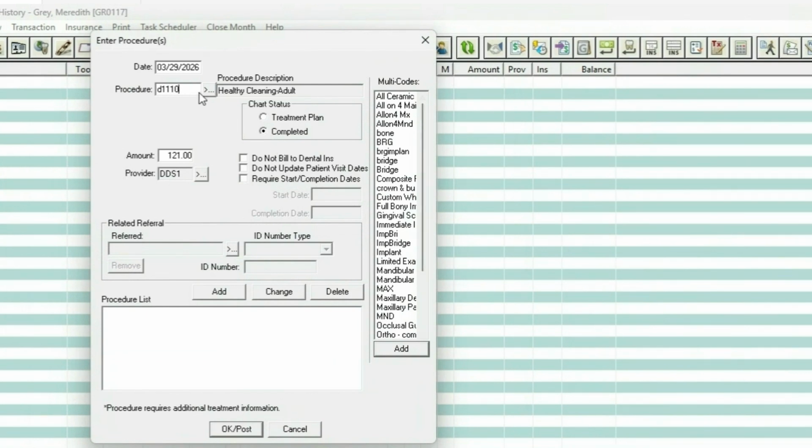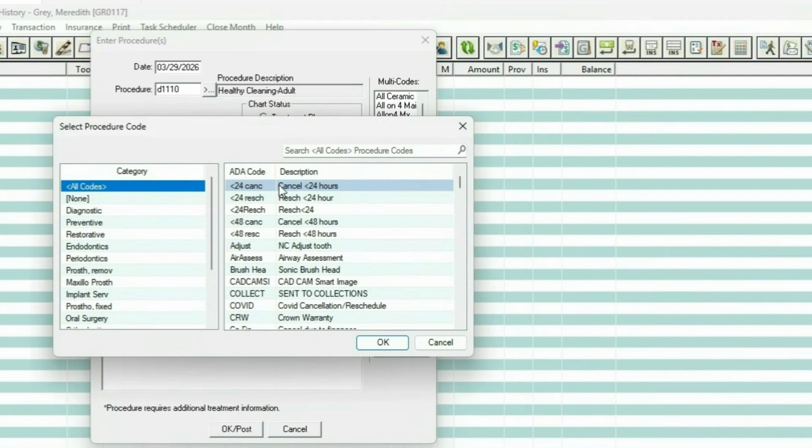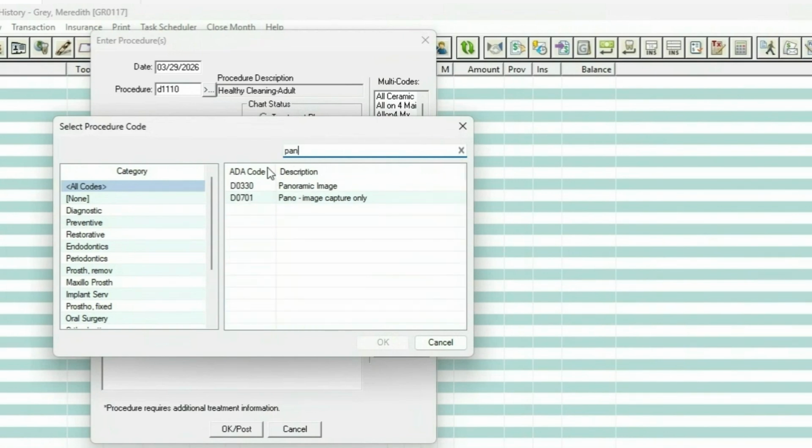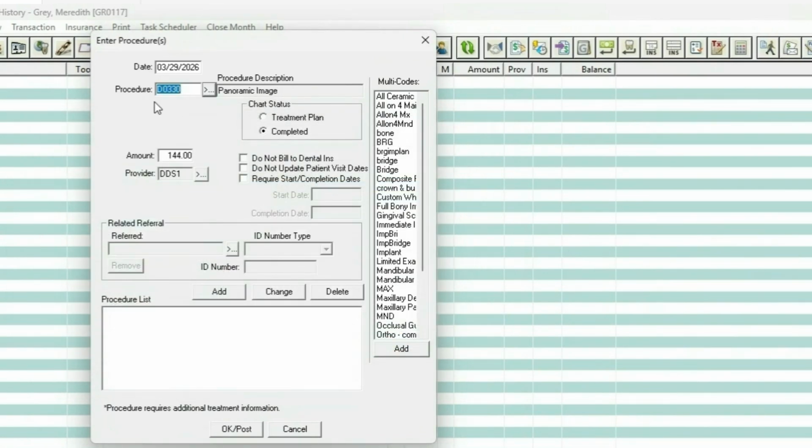Or if you don't know the code, you can click on this arrow and it will bring up all of your codes. So you can go through your categories or you can start searching here. So say it's a panoramic x-ray, you can just start searching here and you can just click this and click OK and it will add that in. So you want the procedure code to be up here.